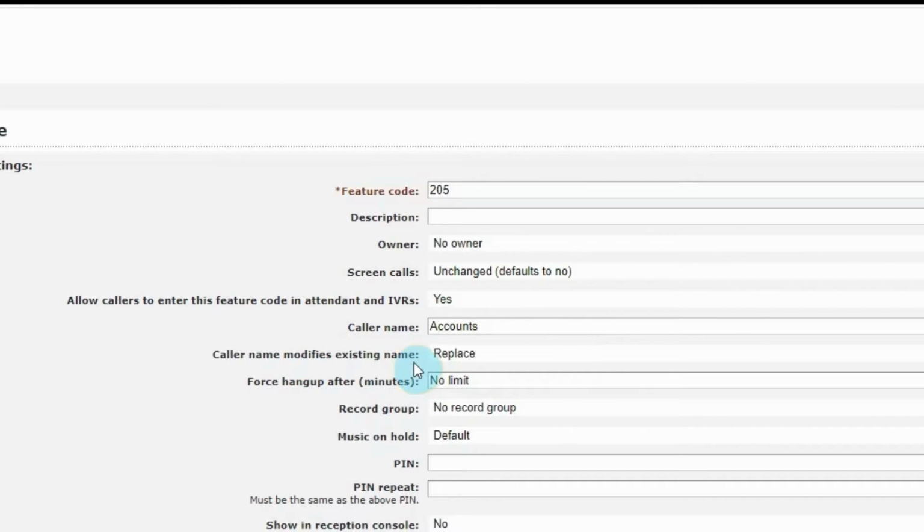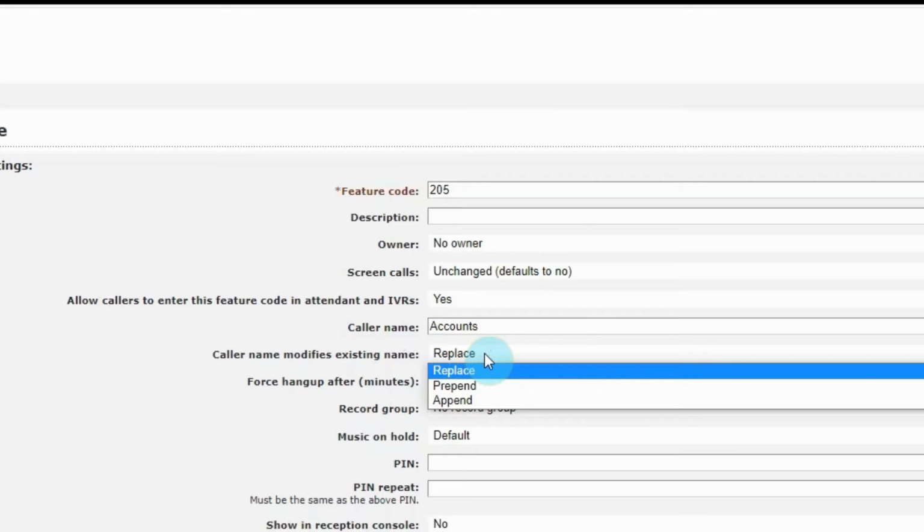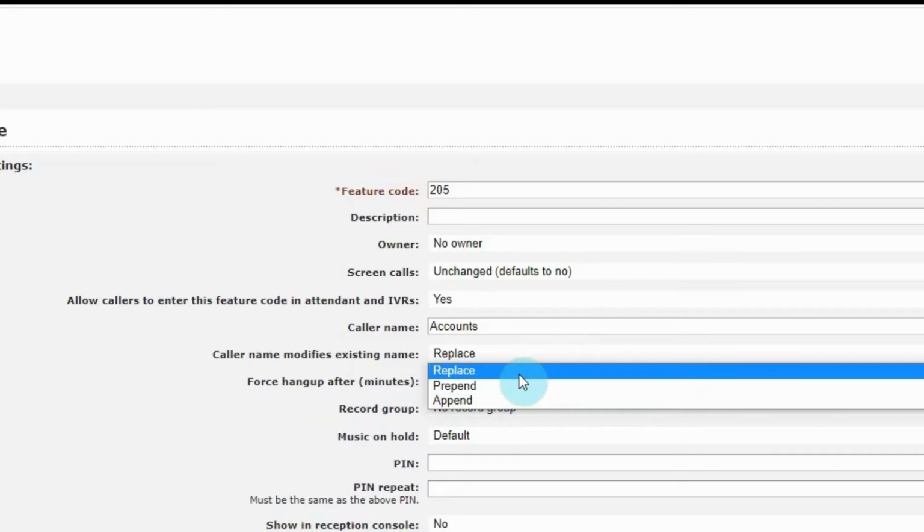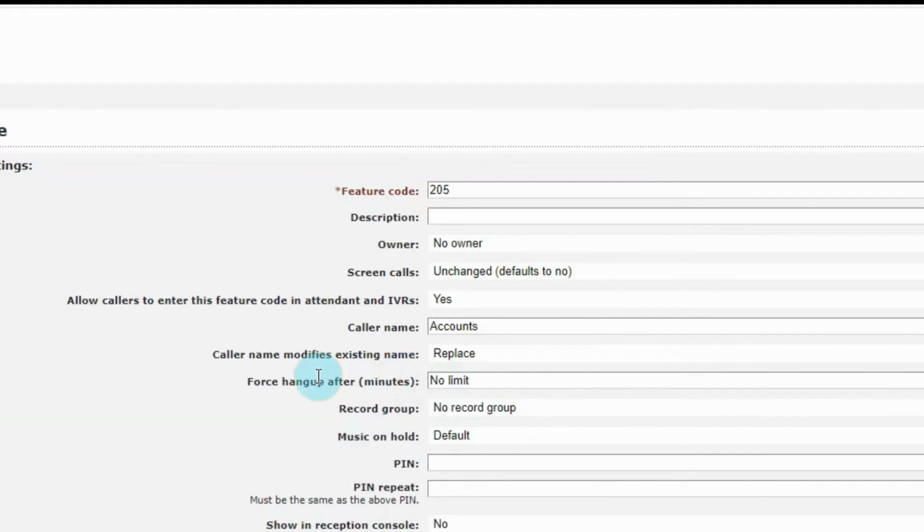Caller name modifies existing name. By default, this is set to replace the name that may have been there before, so if the number had a force caller name set like web sales and then it went to a feature code, this would replace the name with the two examples above. You could, if you wish, set it to prepend or append and it will display both names. Keep in mind the size of a handset screen.